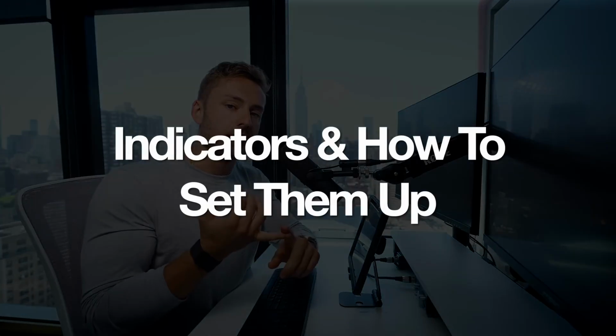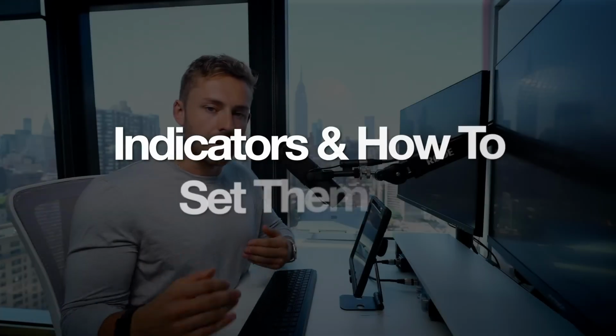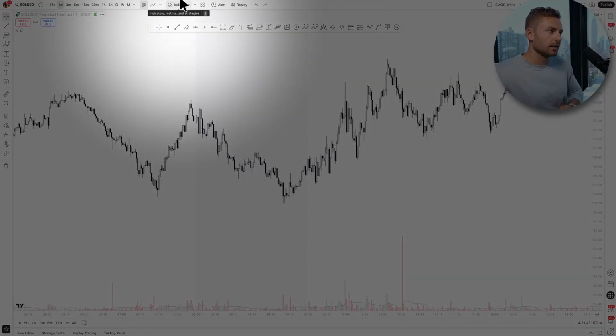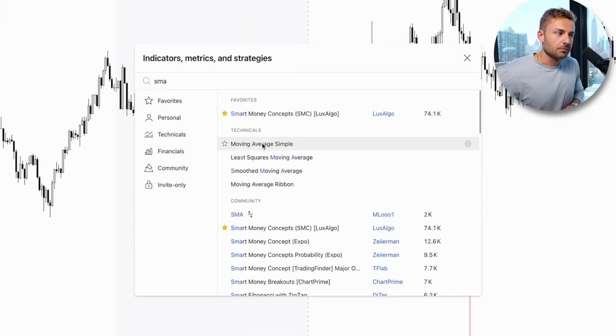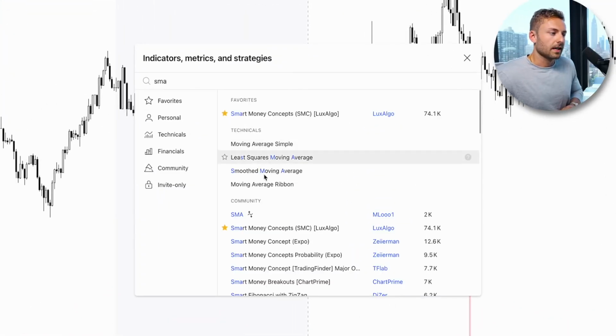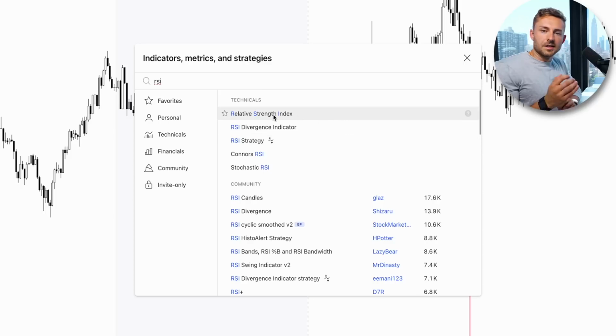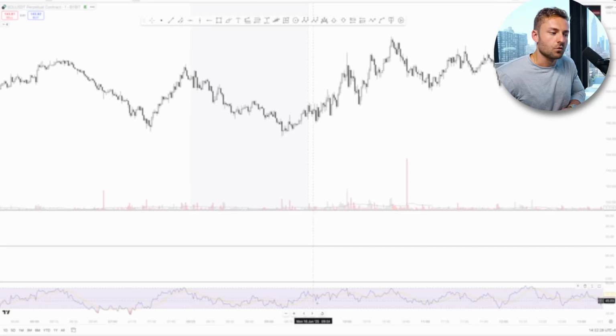So now let's get into actual indicators, how to set them up, and some of the ones that I like to use. Okay, so we're going to be able to manage all of our indicators right here. So you can search for anything that you want in this menu. Okay, and TradingView has a bunch of default ones. For example, simple moving averages, RSIs, all of that. Basically anything you can think of. And if you ever want to add one to your chart, all you have to do is click. That's going to move and add it to your chart.